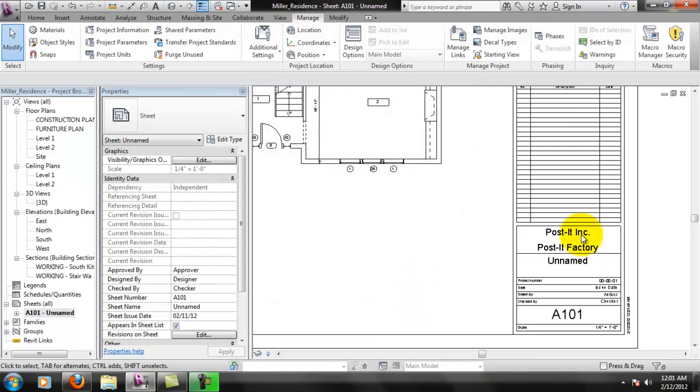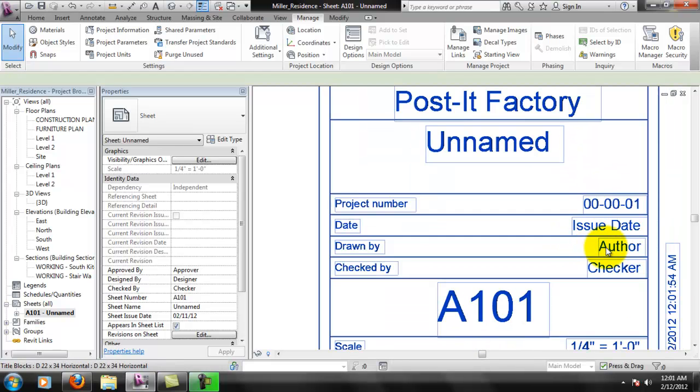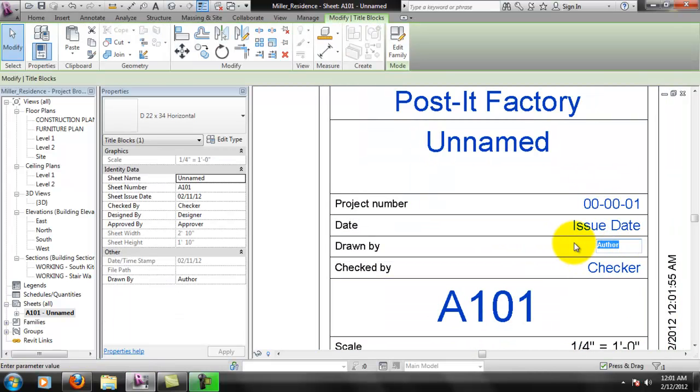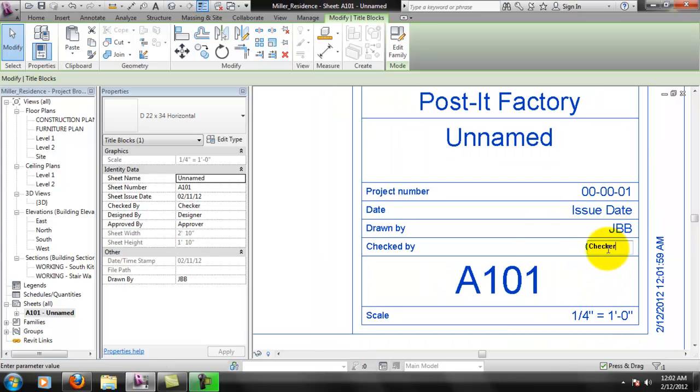Okay, once I do that, it's going to update in the title block. I could also select these things directly. I could put by the author, I could put my initials in here, whoever it was checked by.